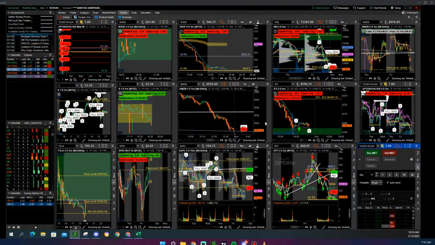Okay, does everybody understand Active Trader now and fully comfortable setting up and potentially trying to use it?